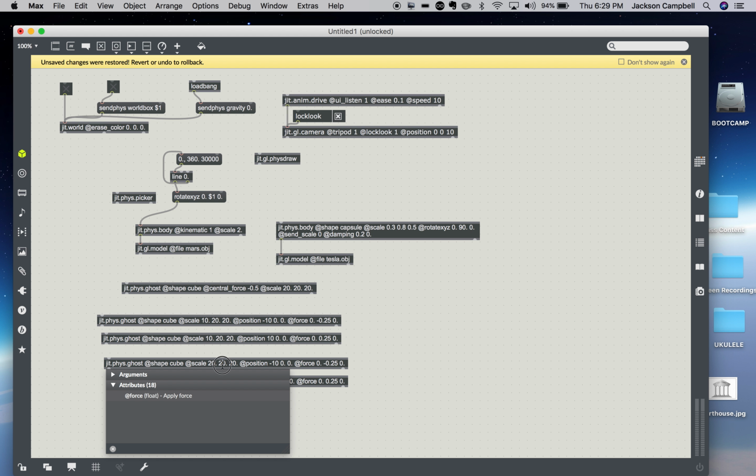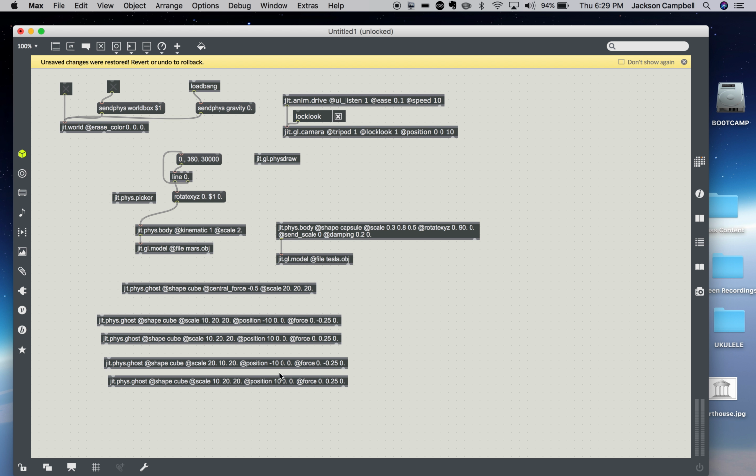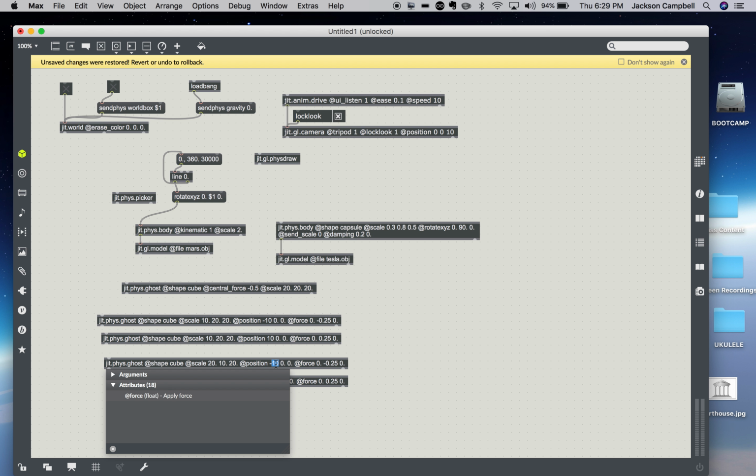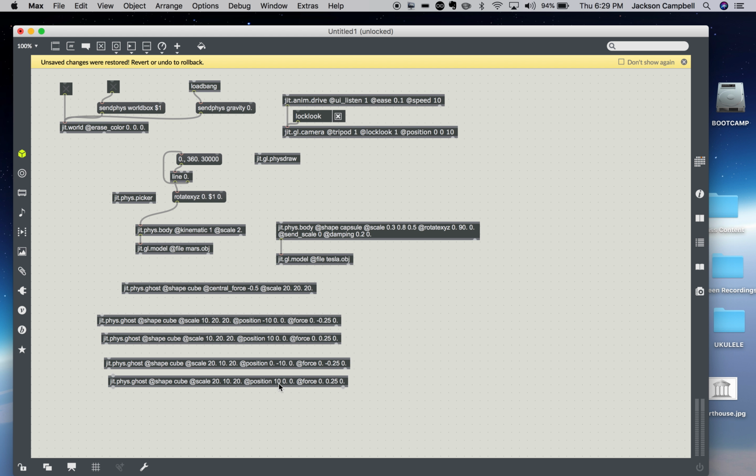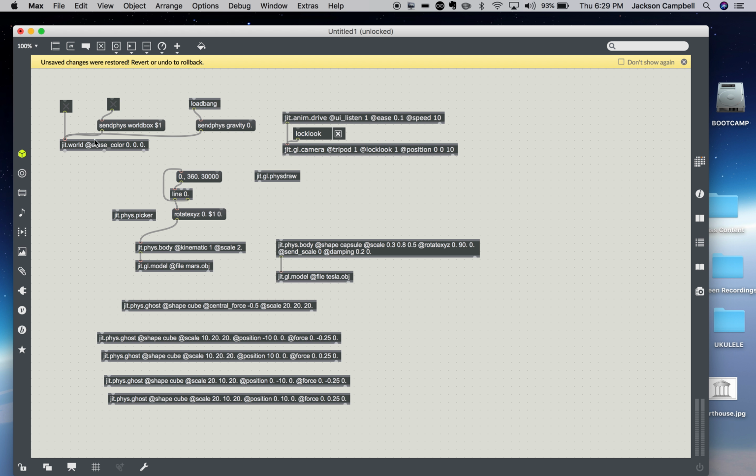20, 10, 20. And this one down here is also 20, 10, 20, and then the positions are going to change. It's going to be 0, -10, 0, and then 0, 10, 0. Cool. All right, we're almost done.